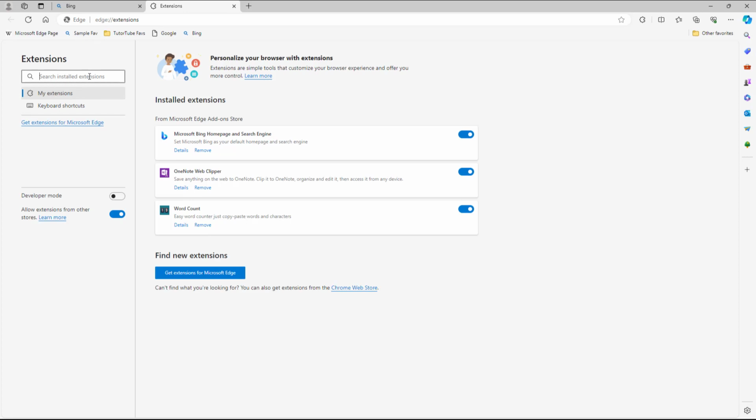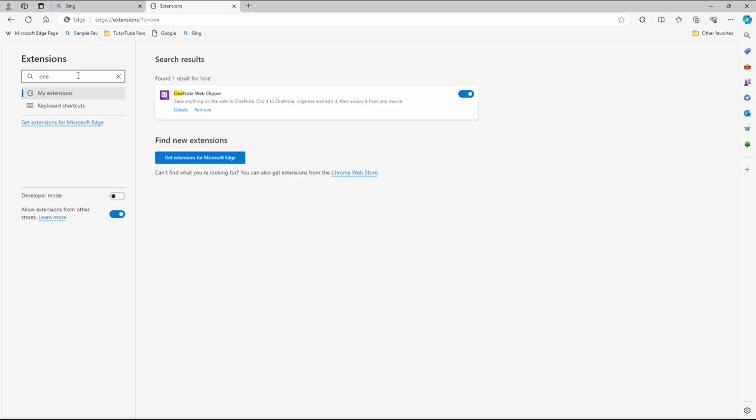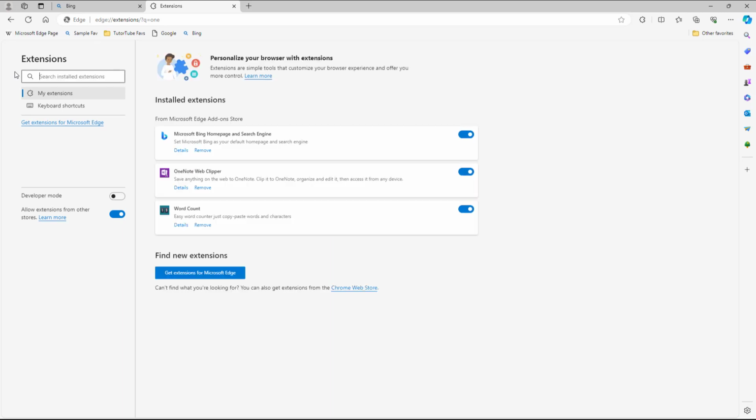You can search for the extensions as well. Let's say for example, if I type in "one", then you find OneNote. So especially when you have a lot of extensions, you can utilize the search feature. You can turn some extensions on or off from over here and remove the extensions as well.